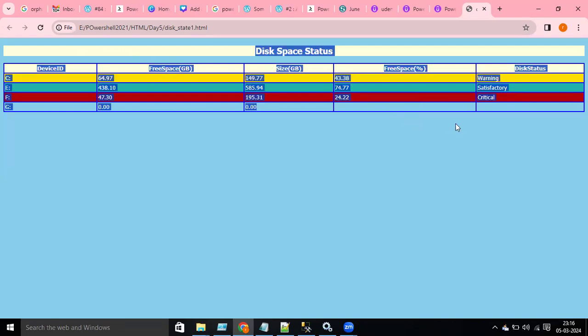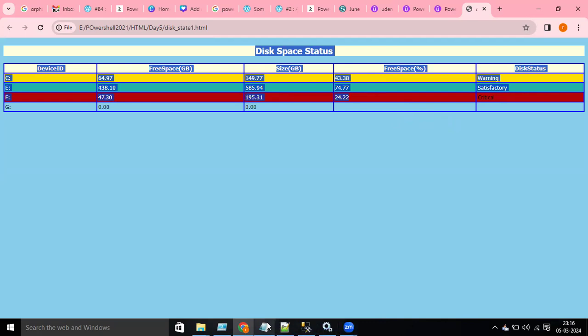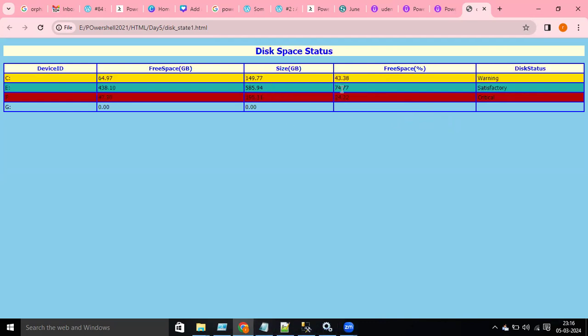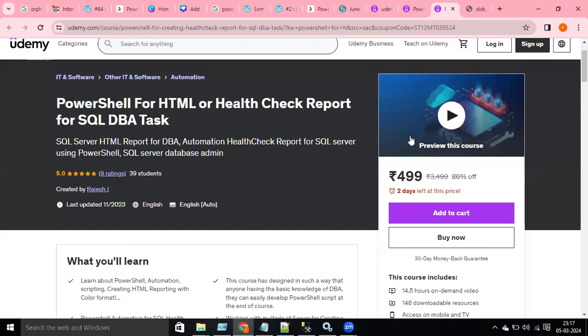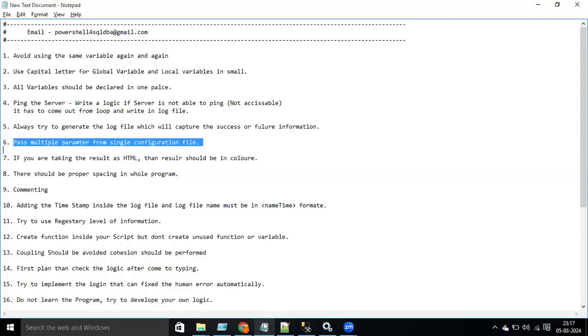So if you want to send this report as an HTML page in an email, or otherwise as an attachment, this HTML report always has to be in the color coding format. So that is good. Or otherwise, if you want to generate something called a backup report, showing which backups are not happening every day, or which databases failed, or you want to do a health check report, you can go through my course. There are a lot of HTML reports I have generated. So all of this should be in color coding.